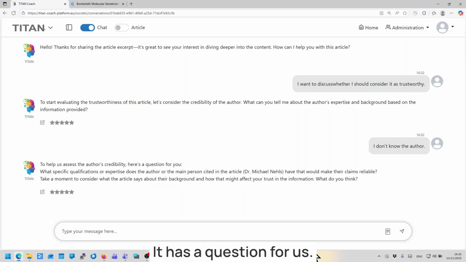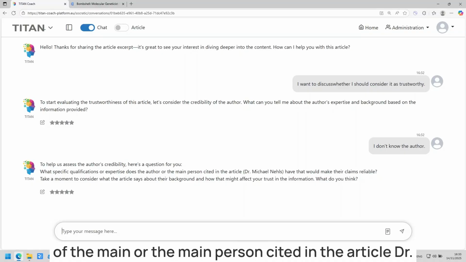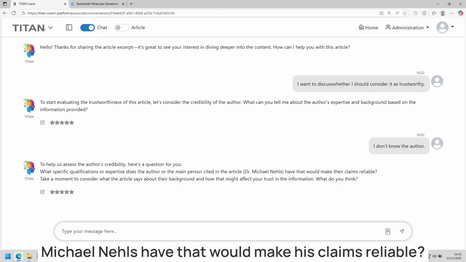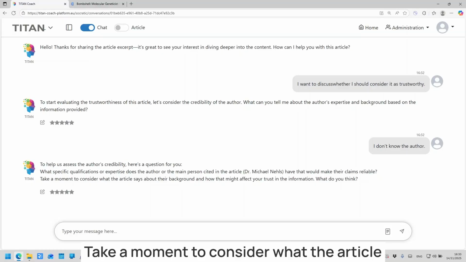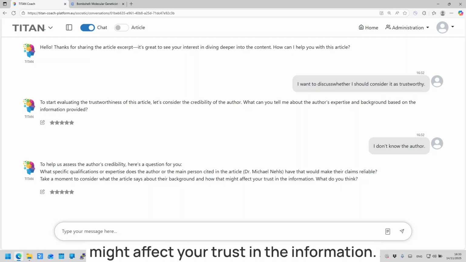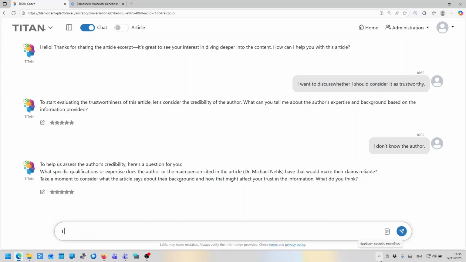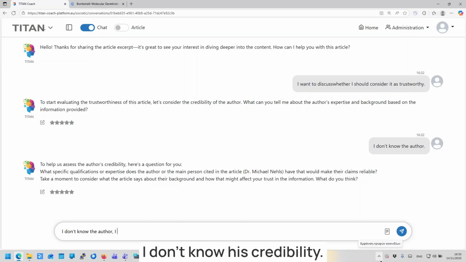It has a question for us. What specific qualification or experience does the author, or the main person cited in the article, Dr. Michael Michels, have that would make his claims reliable? Take a moment to consider what the article says about the background and how that might affect your trust in the information. What do you think? I don't know the author. I don't know his credibility.